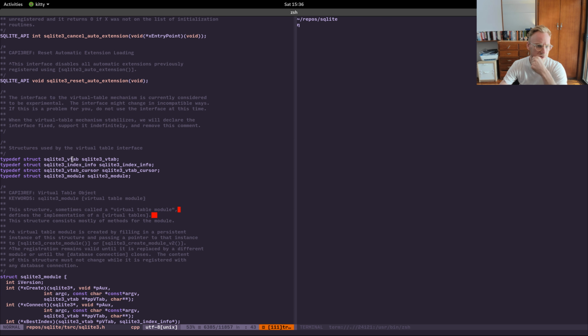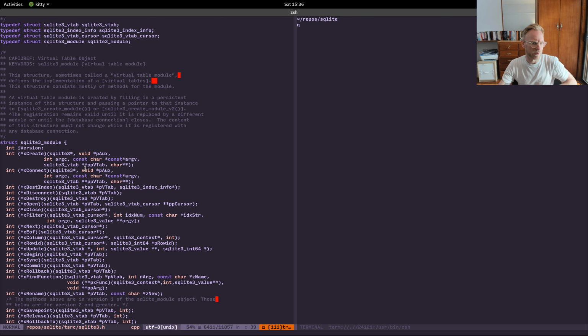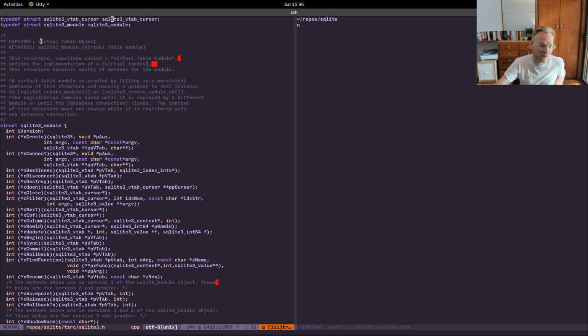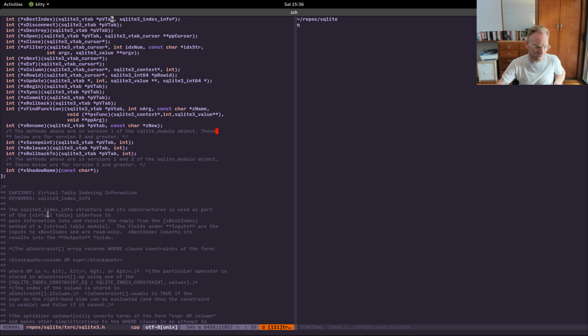So here's some other structs. So we've got a SQLite 3 vtable. We have SQLite 3 index info, vtable cursor, and a SQLite 3 module. A module, I think, is all of this stuff. So this is a virtual table object. Next, end of file, column, row ID, etc. So these are all functions that you can call off of a table.